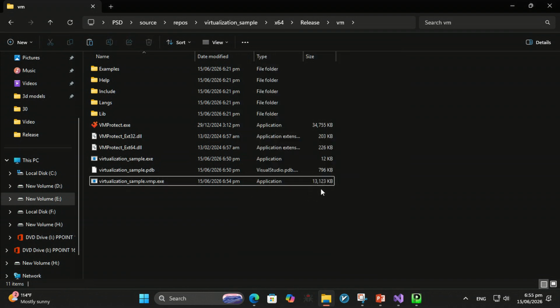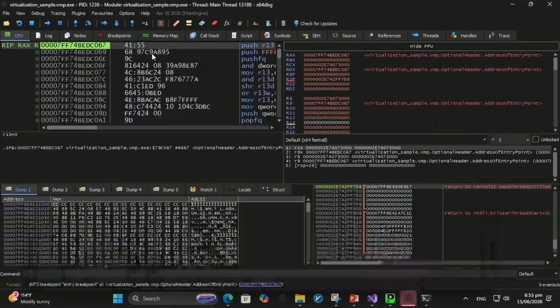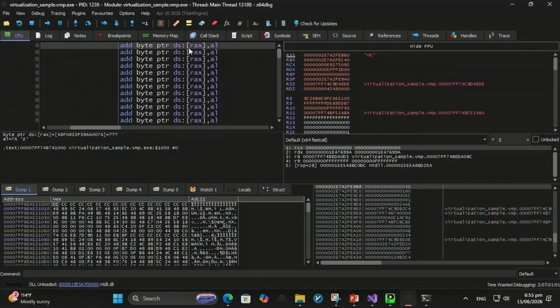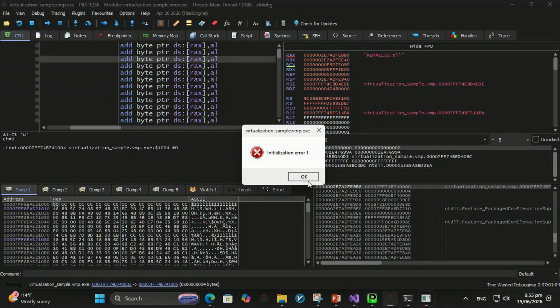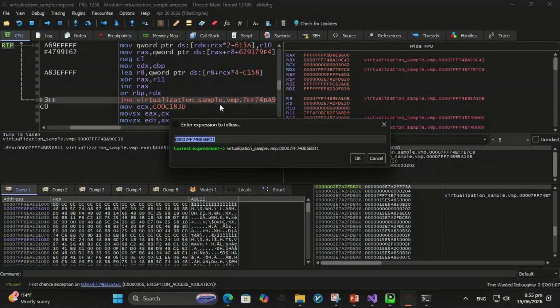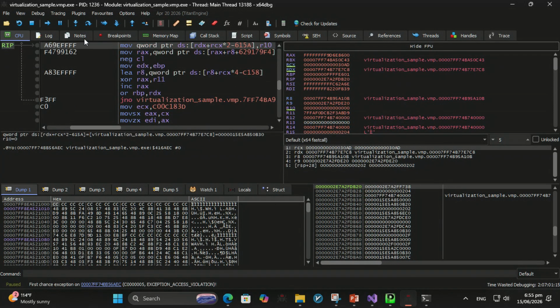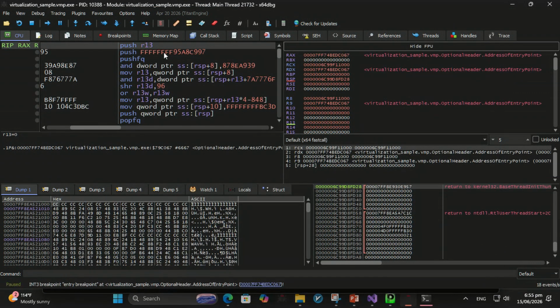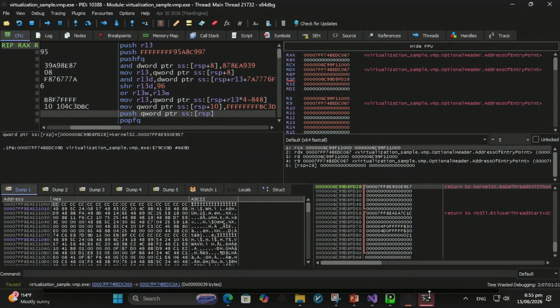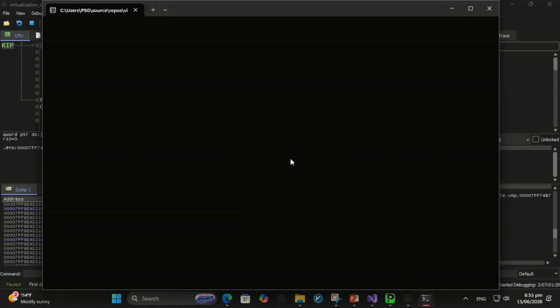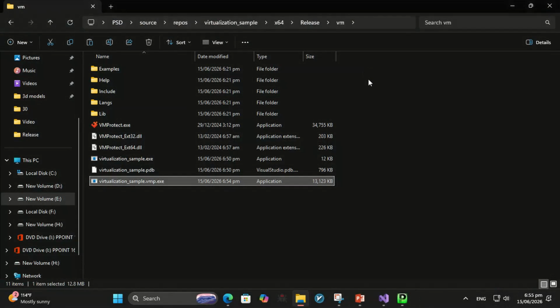But look at how much the file size has increased compared to before. The code has changed a lot, and nothing looks like before. The VM Protect tool itself includes a huge number of methods to prevent reverse engineering. It can even block debuggers. As you can see, it detects that we are debugging it.